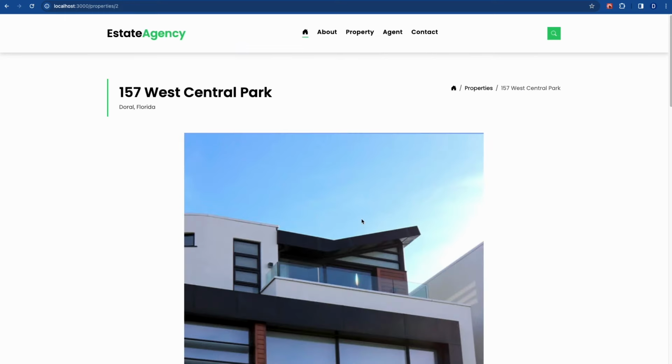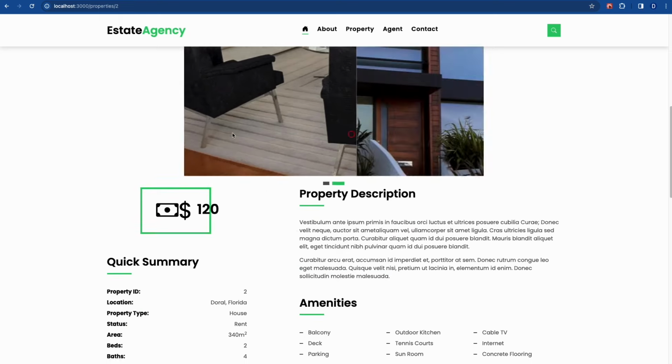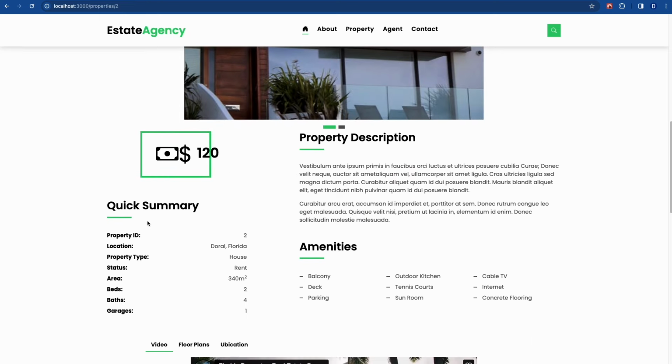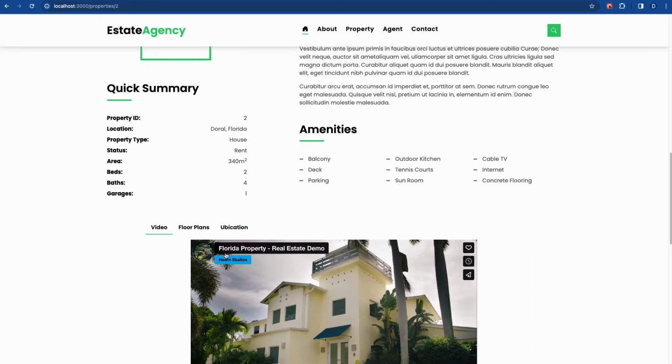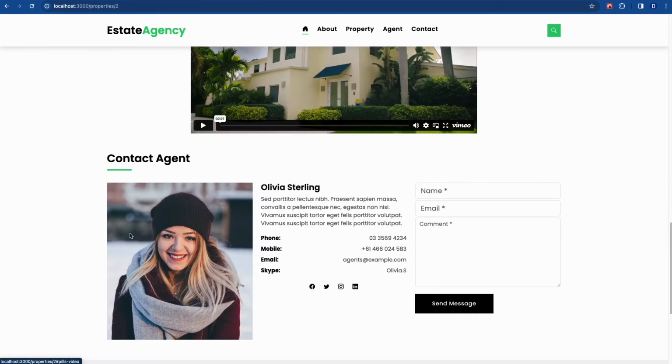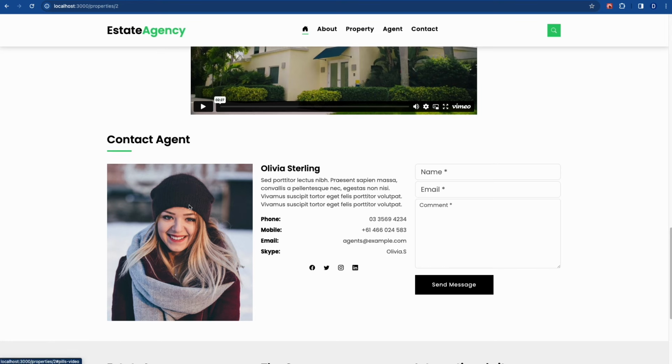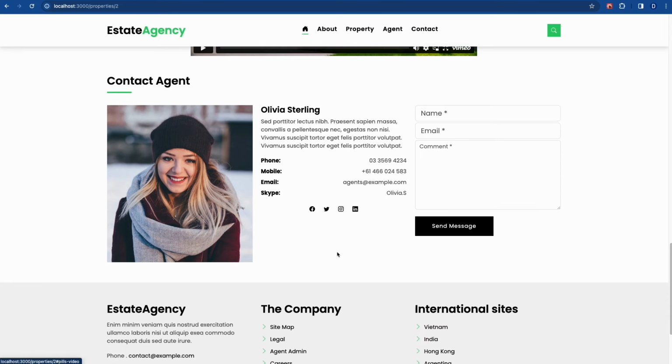We have all the property details. We have the images to show to the user, the price, the description, all the small details, the floor plan, location, the video, and even the contact agent details showing at the end. So the user should be very happy when they see this, because they got all the things they need.